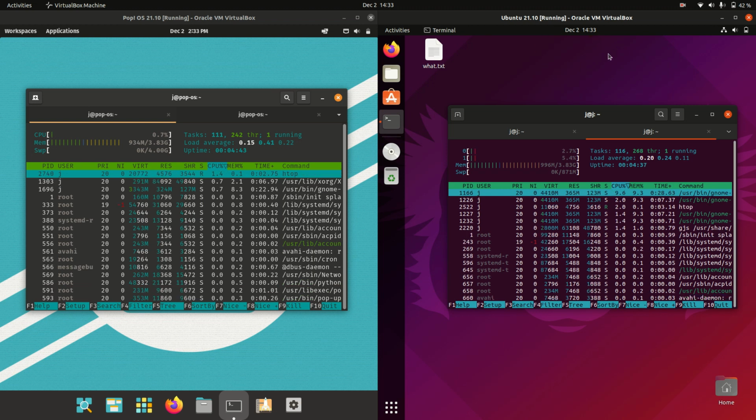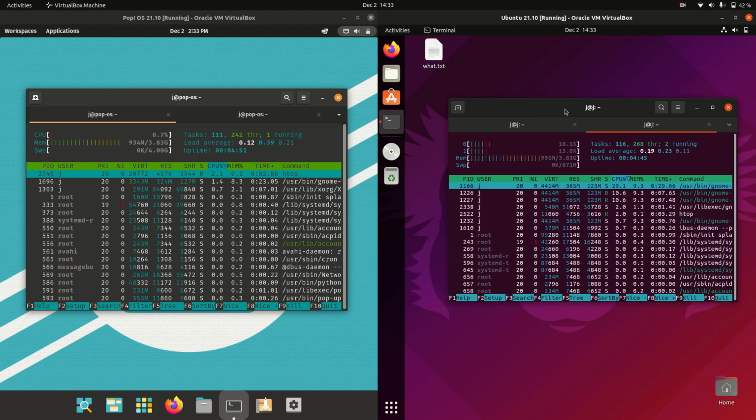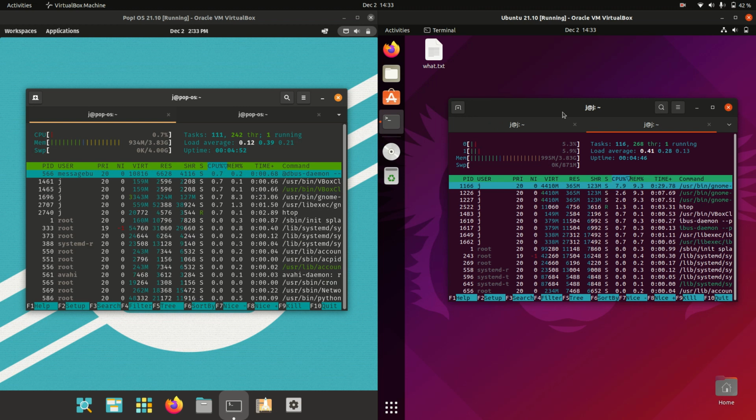What Ubuntu tends to do is just change it and stylize it more, I might say, for an Ubuntu look and feel that's been around for years. But that's pretty much it, guys.